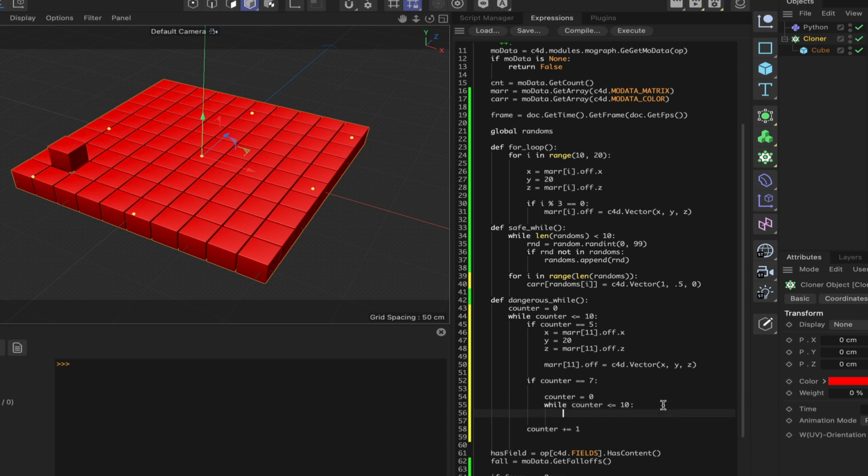And let's do something a little bit different. We can say car and we'll say 30 plus counter is equal to, and it will be C4D dot vector once again, and this time we'll make them a different color. Let's just say 1, 1, 0. That'll make them yellow this time. And then down here at the same level we can say counter plus equals 1.